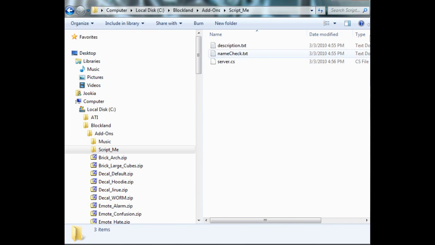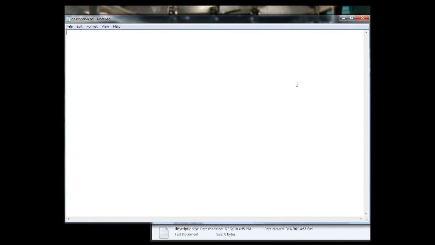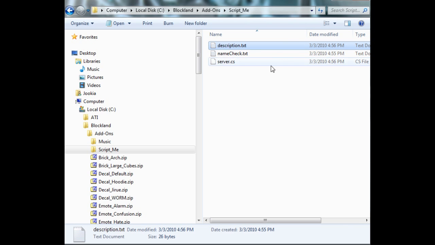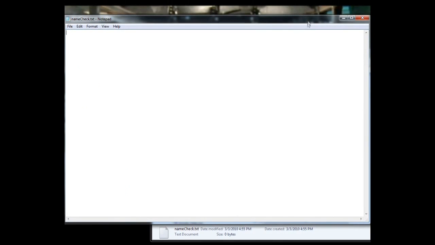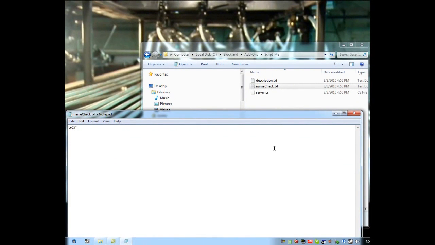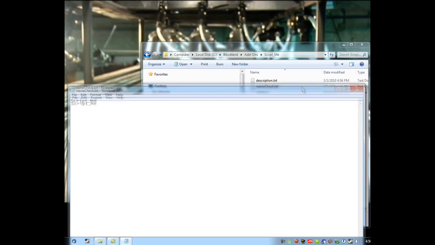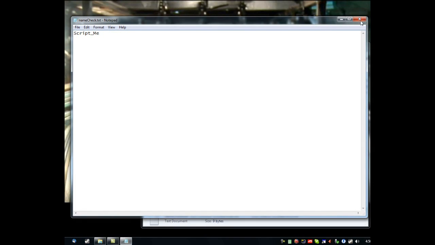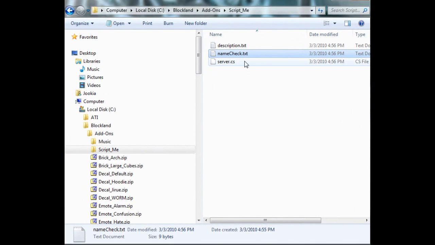And the basic structure is description.txt houses information like name and author. Name check, all you have to do is put the name of your add-on in here. This makes sure that people can't change the name, and this is partly the reason why there are no more people downloading duplicate add-ons.